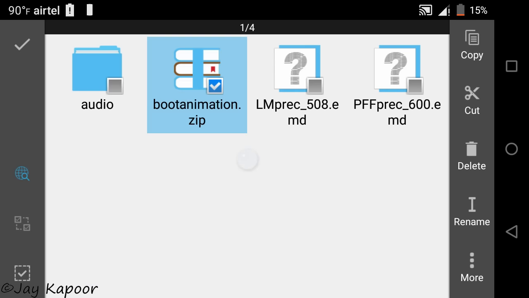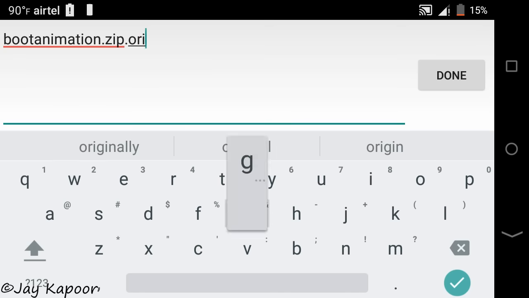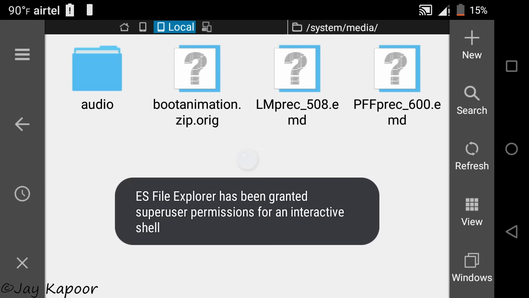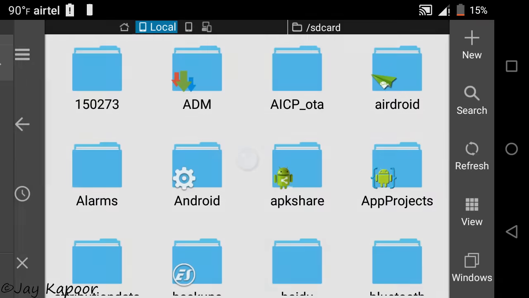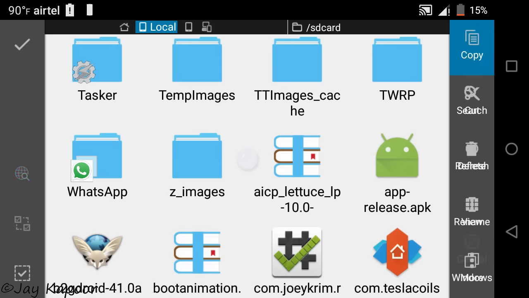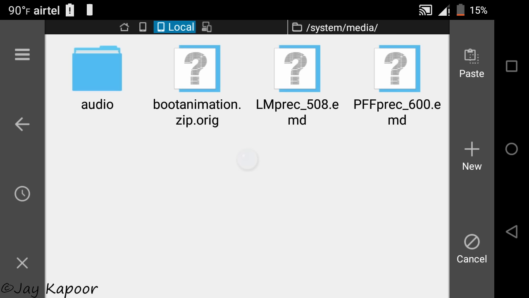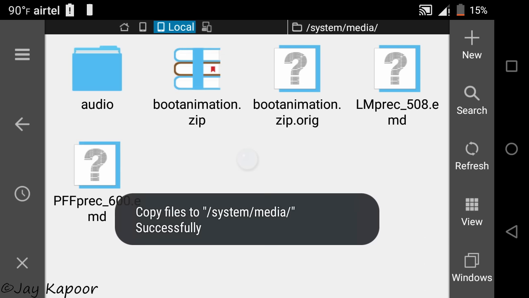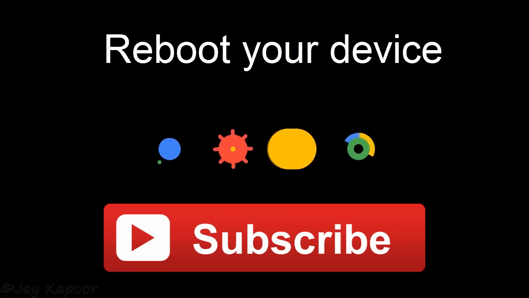Here is your original boot animation. So back it up, just rename it and it will stop working. Now download the Android M boot animation zip, copy it and paste it here in the media folder. Now reboot your device and you will see the new boot animation.